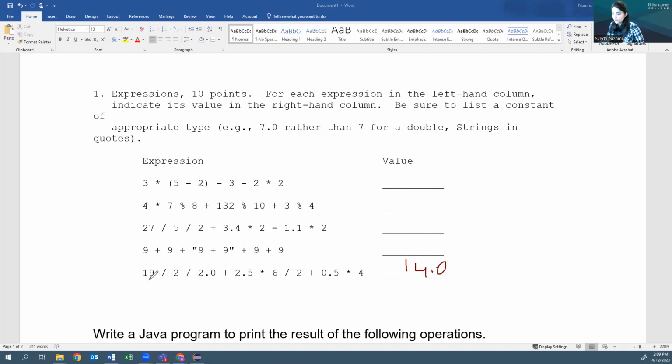How is this 14.0? You are dividing 2 integers, so the answer will be an integer. What is 19 divided by 2? 9. Then 9 divided by 2.0. Now there is one decimal, which means the answer will be a decimal. So what is 9 divided by 2.0? 4.5.